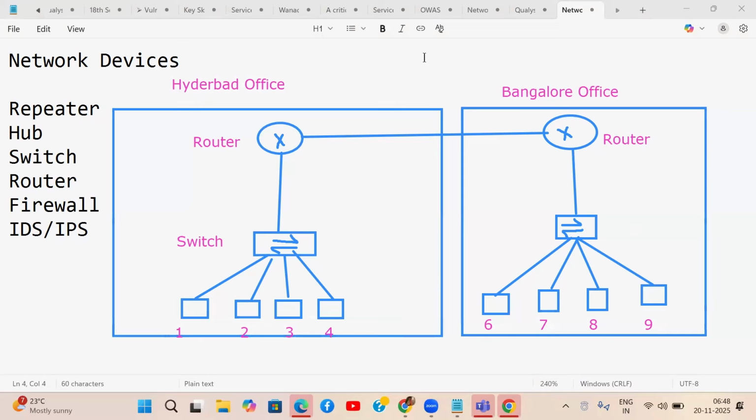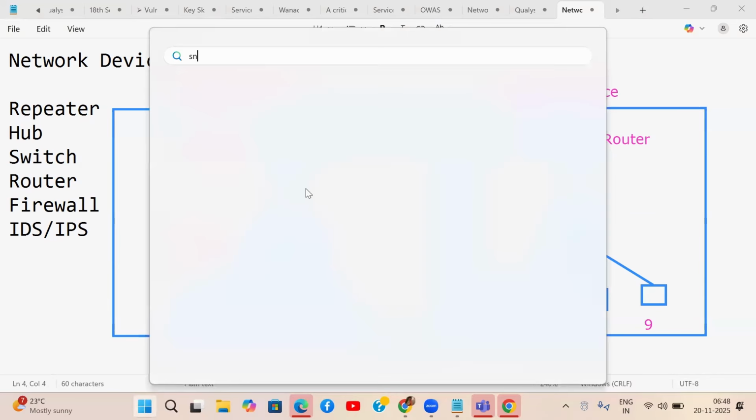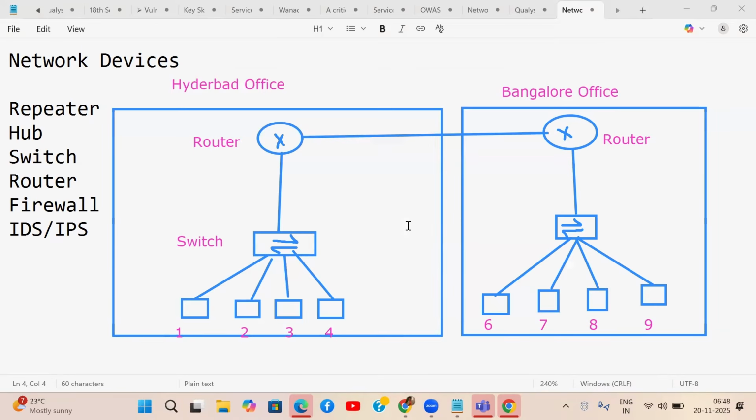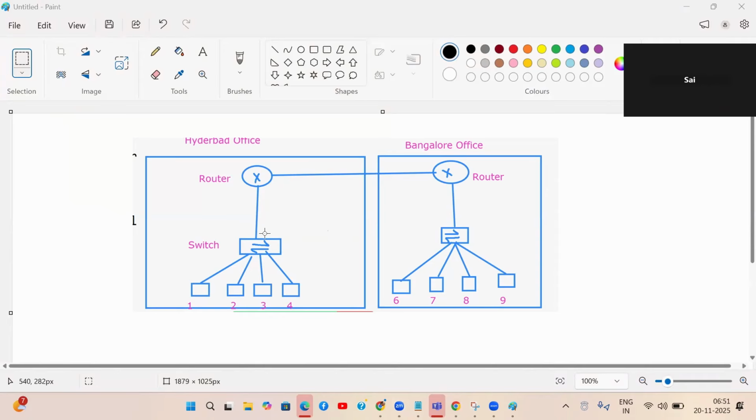Let's assume I'm the manager, which I have not highlighted here. So now I have two branches. Let me capture this with a snipping tool, it might get missed. So this is the architecture. We have two offices, Hyderabad and Bangalore. One has 4 employees and the other office has another 4 employees. This is the router and switch, and here also we have the router and switch.